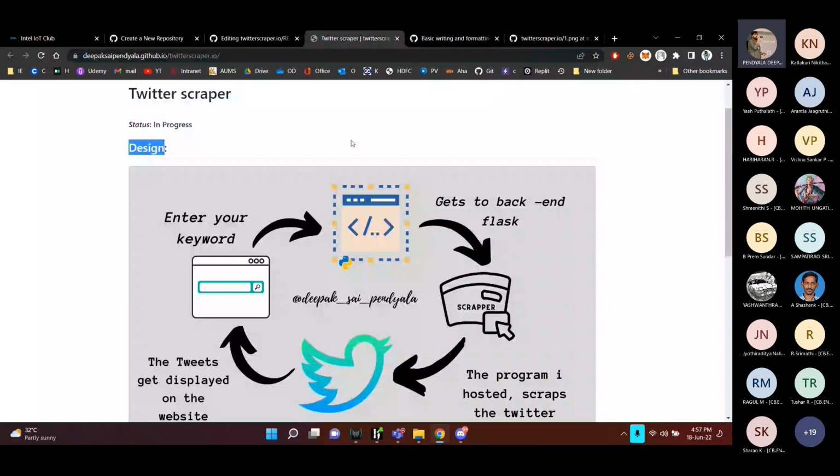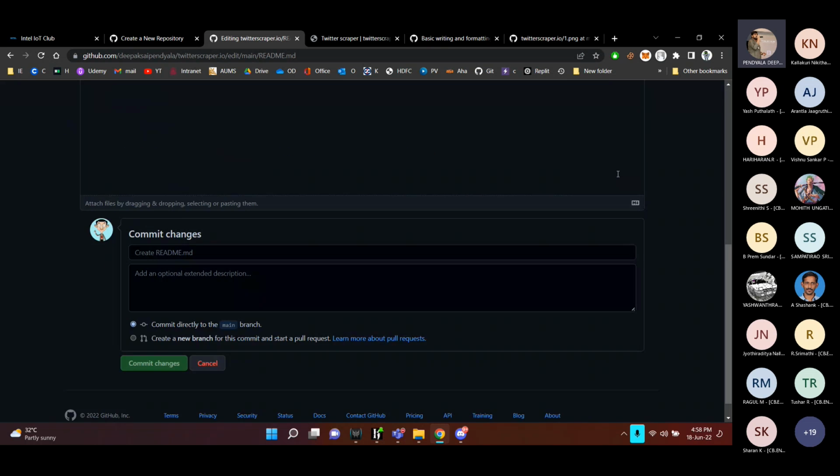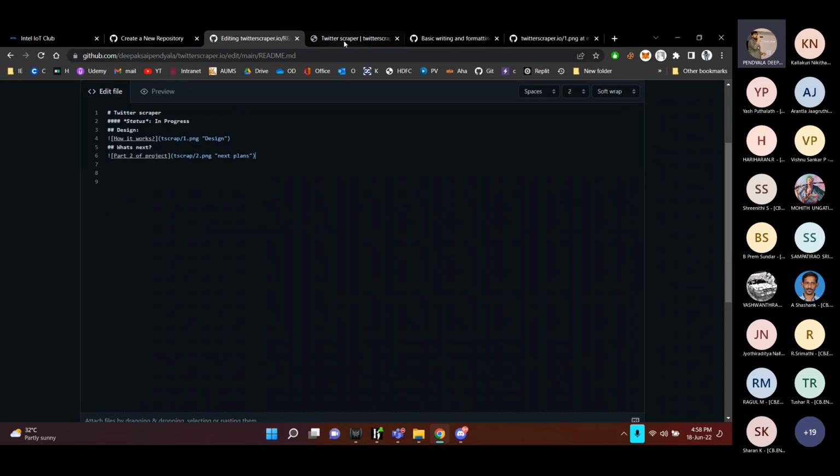You can include a topic here itself, the design, and then double hashtag what's next. You can include the same plan like this. You can do a blog in GitHub, and then you can make commit changes and you can publish the blog, and you can share the link.